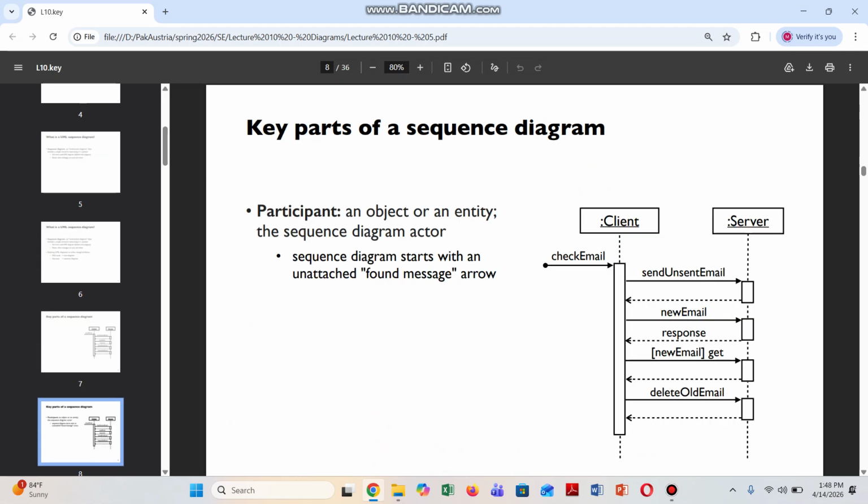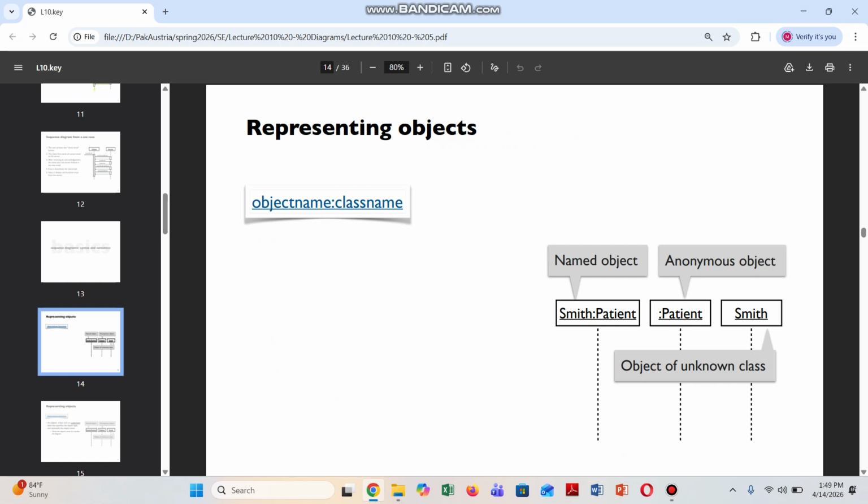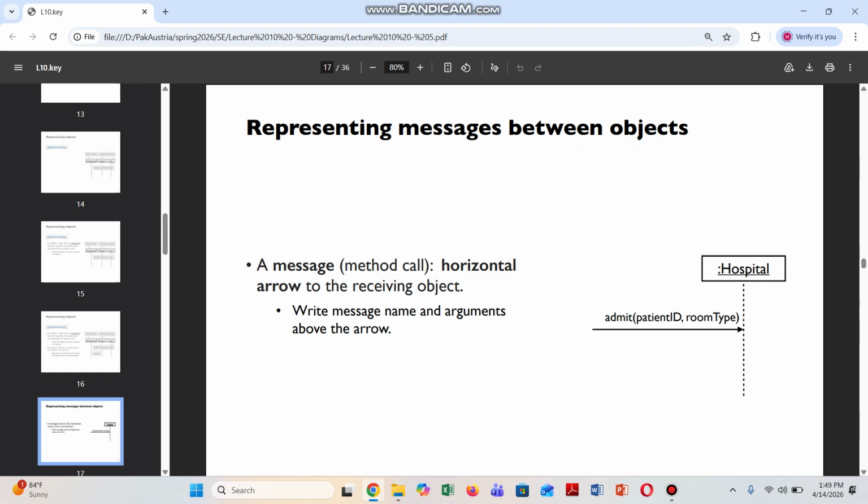We discussed what will be the start state. The start state will be like check email. It will be a period sign indicated by an arrow, and these boxes will indicate either objects or classes. This bar is known as lifeline. So we had objects and classes. The representation of boxes is basically if you have to include objects and classes.